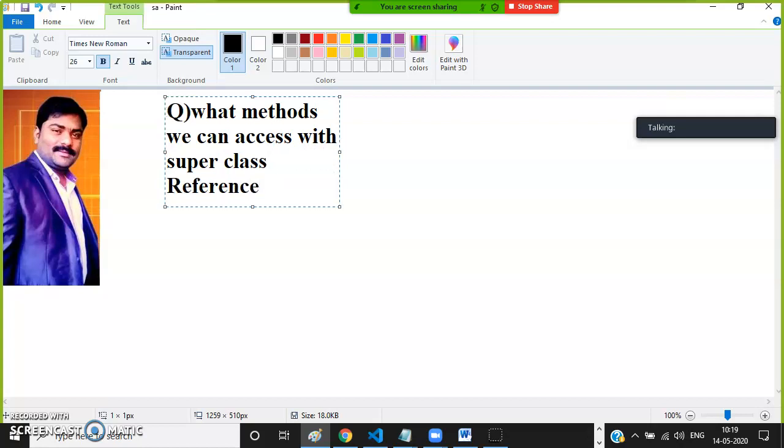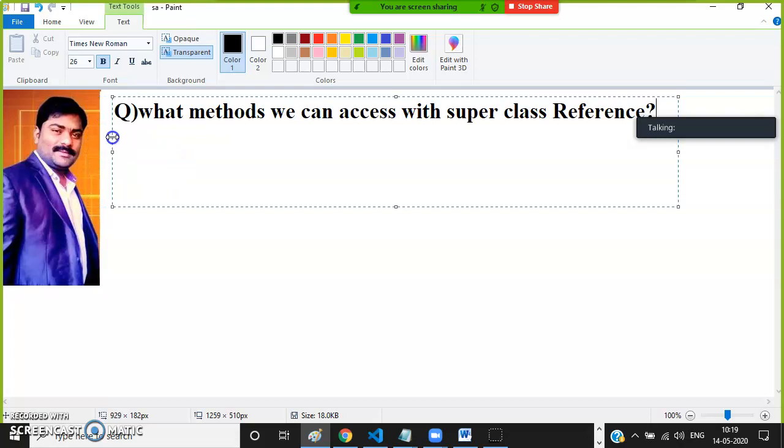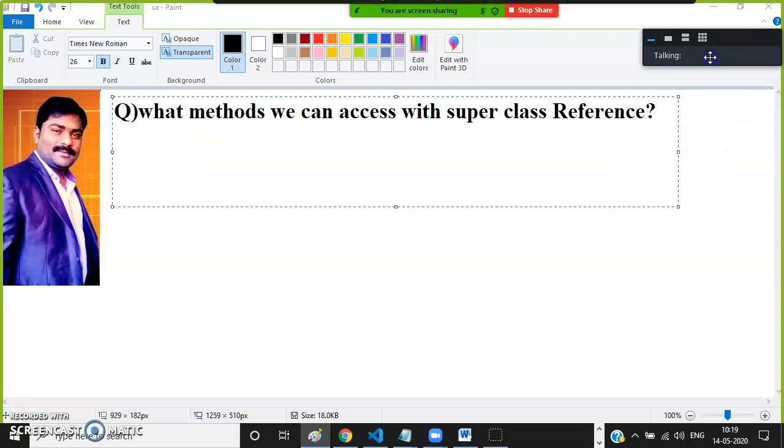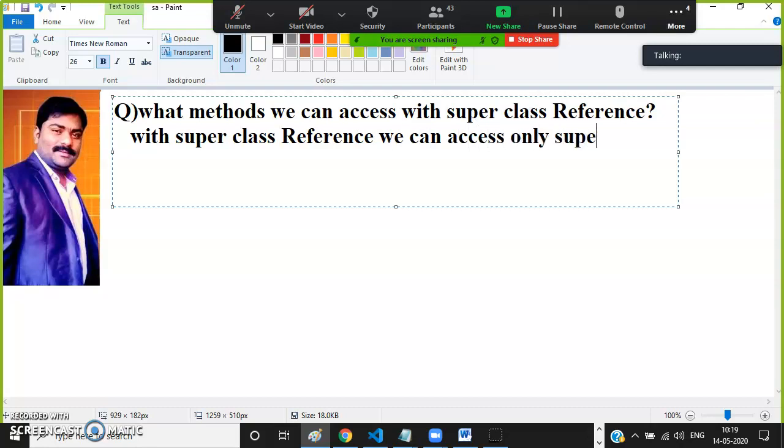This class is very, very powerful, so that you can work comfortably with ASP.NET MVC. For any advanced topic, upcasting and downcasting are mandatory. What methods can we access with a superclass reference? Simply you can tell: with a superclass reference, we can access only superclass methods.